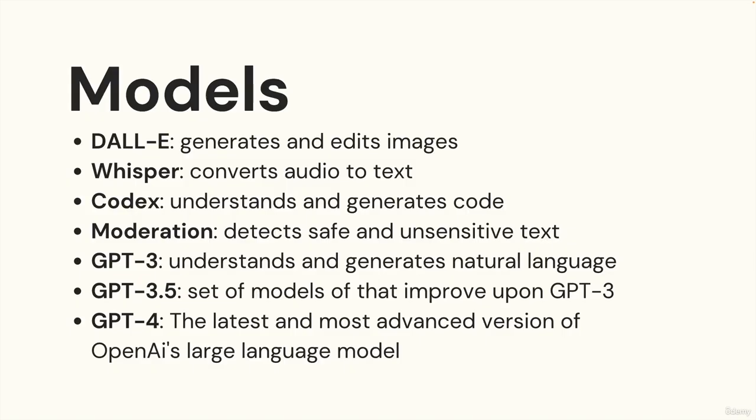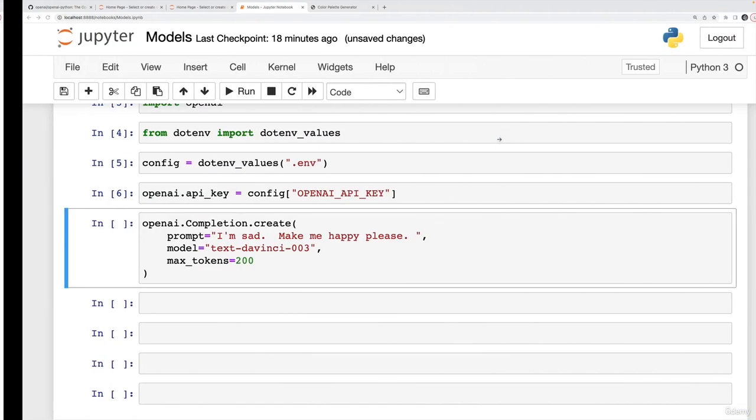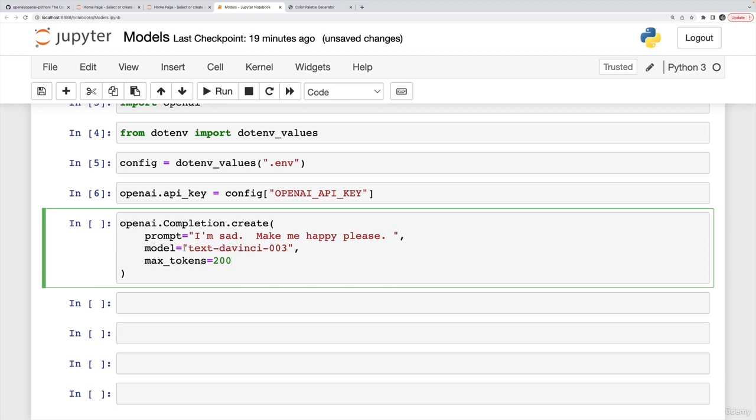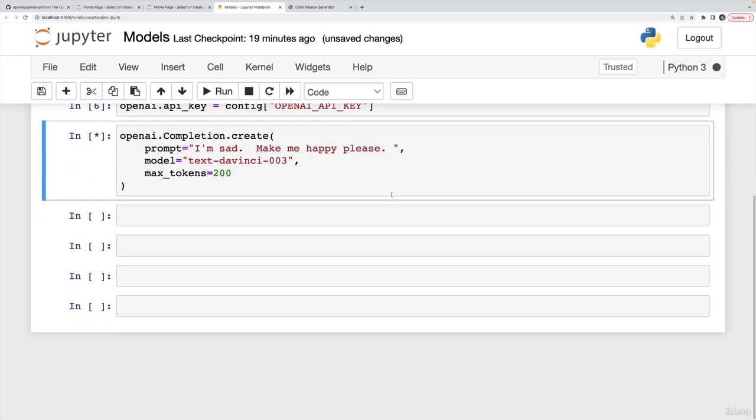Alrighty, so next up we're going to talk about the different models that we have at our disposal. And we'll hopefully understand what this model equals text DaVinci 003 means. By the way, I have a new prompt. I'm sad. Make me happy, please. Let's see if it can replace my therapist.